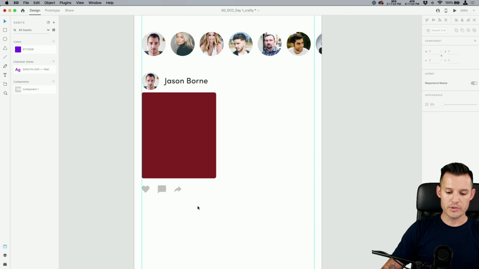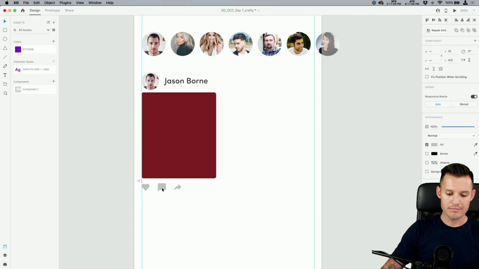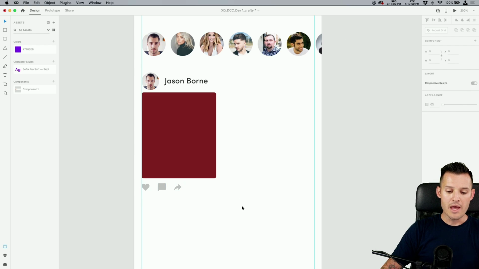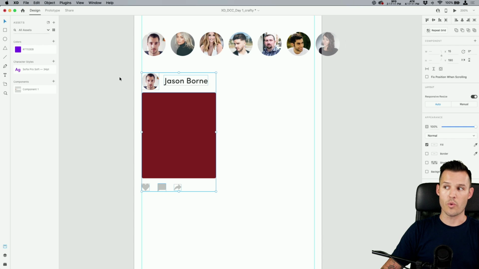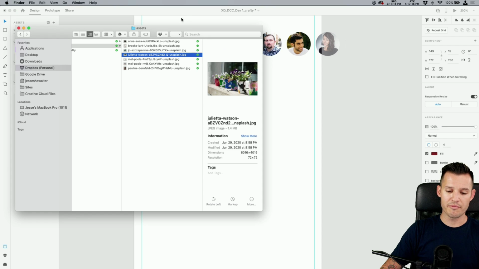You're wondering what I'm doing. I'm building a little UI component that we can reuse over and over. And you're gonna see how cool this is. We might even mess with a little responsive resizing. It's gonna be fun. But first, let's have some fun with masks, shall we?